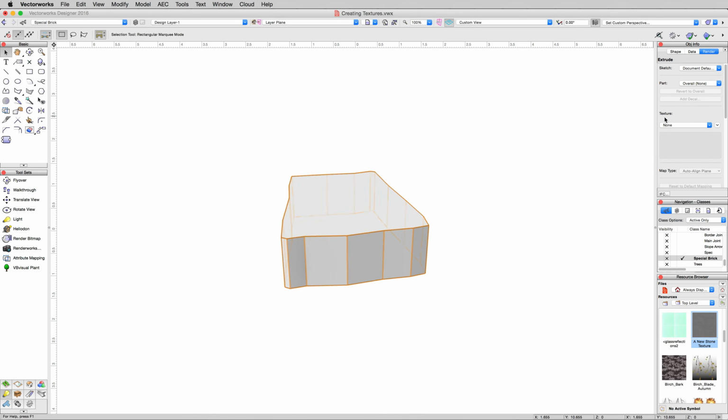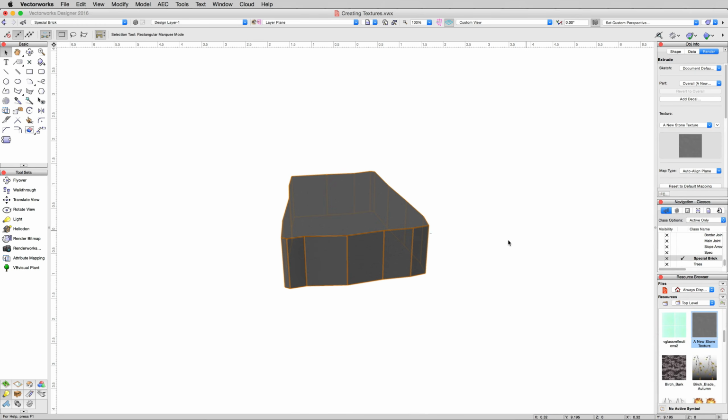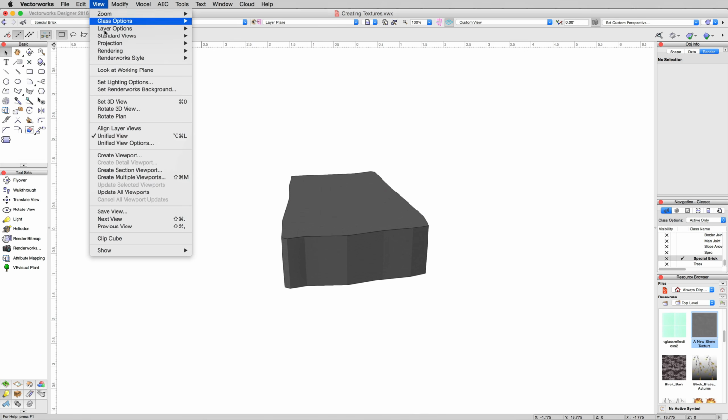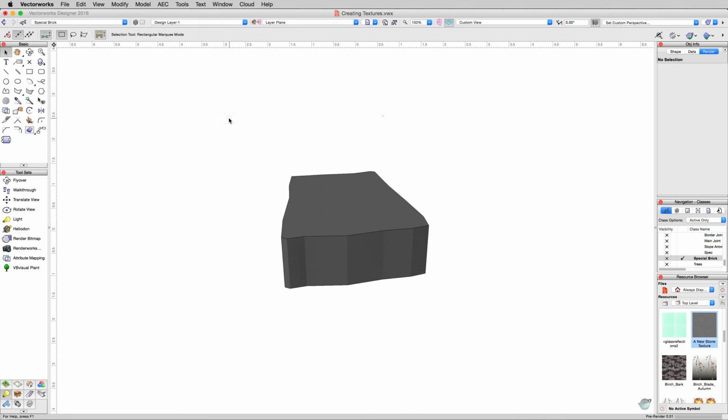Select this object, and we'll just choose a new stone texture. Now again, we're in OpenGL, so we can't see the bump and we can't see the actual mapping. So we'll go to View and Rendering. And this time, if we choose Final Quality Renderworks, we'll get the color, but we won't get that displacement mapped bump edge. We'll just get the actual image. We won't get the actual bumpiness of the object. So hit Escape twice to stop the render.